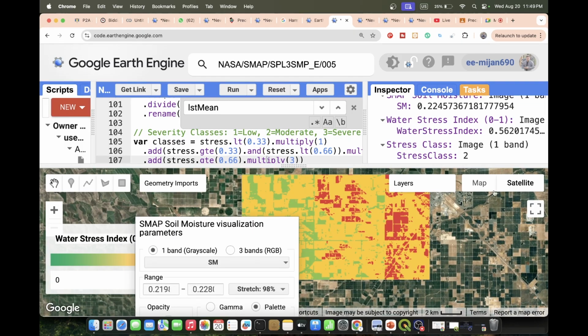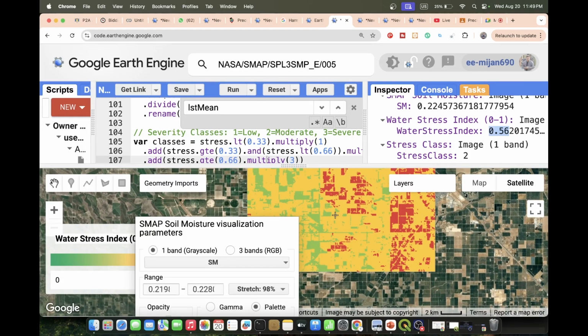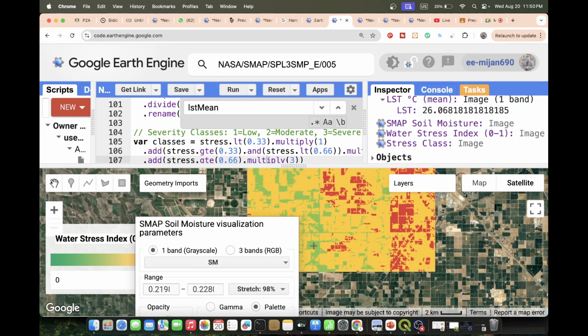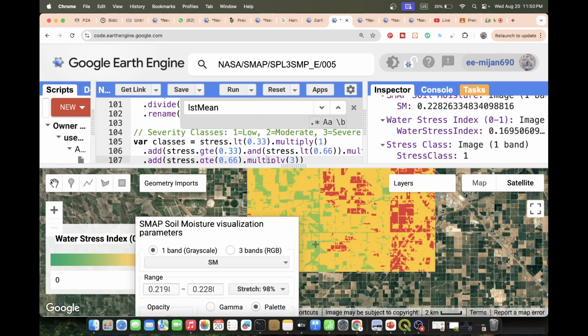Okay, we find 0.5. So this value belongs to the range 0.33 to 0.66, so it's a moderate class. But if you check the green color, it's indicating low stress, less than 0.33. So we find values less than 0.33 for the green color, and it's indicating low stress of water. We found 0.1.